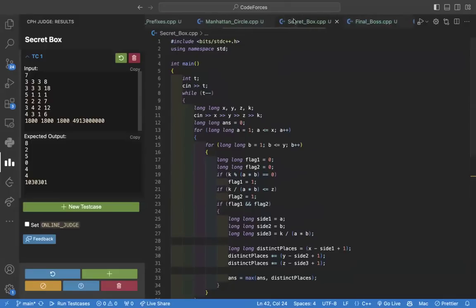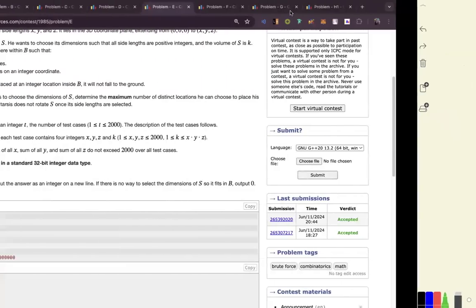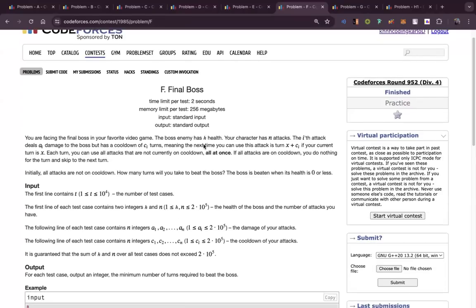All right, fine. Let us discuss problem F now. How many of you are able to solve problem F? All right, cool. Not able to understand it exactly.